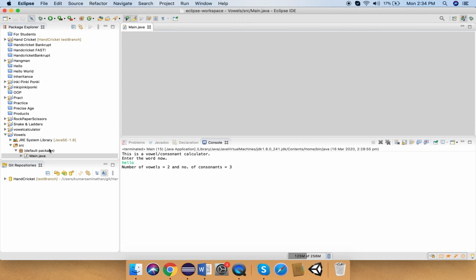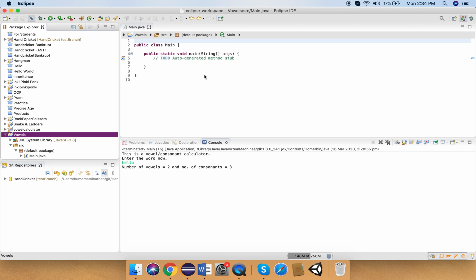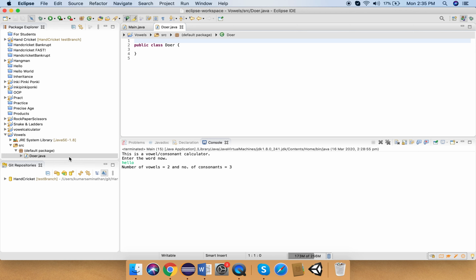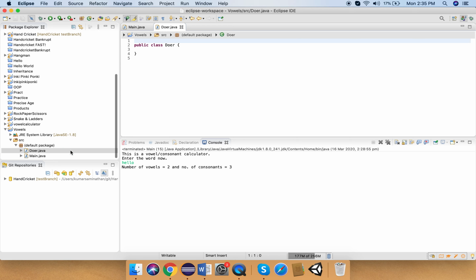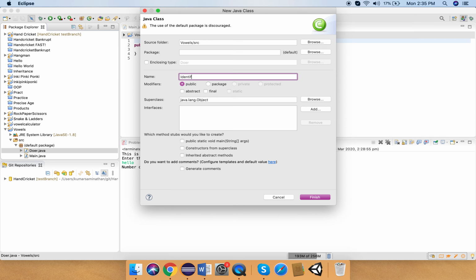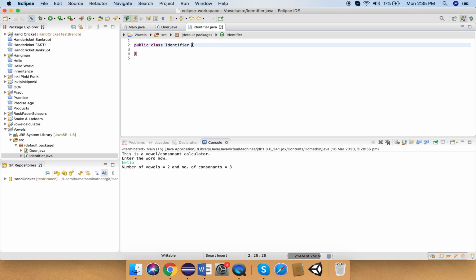So I've created a class Main and another class which is Doer, that is, which does all the work and organizes all the work, and after that is Identifier, which identifies the vowels and consonants for me, without the main method. And we'll start from Identifier first because that's the core of this project.